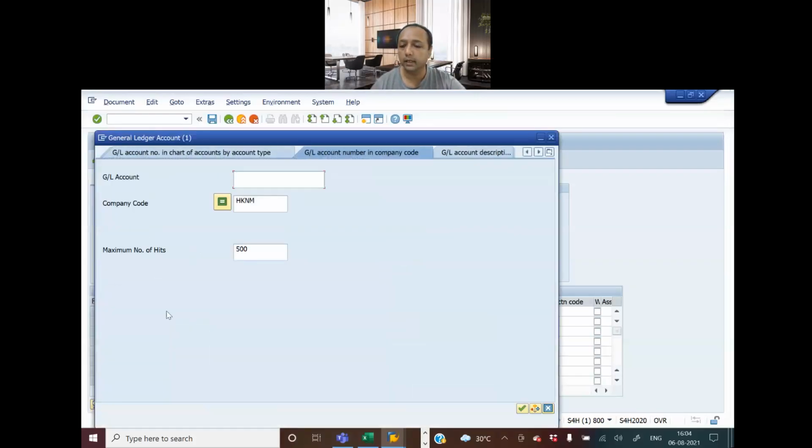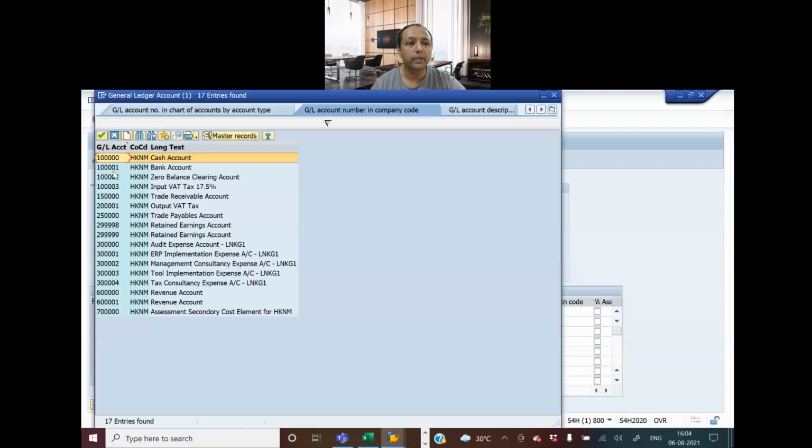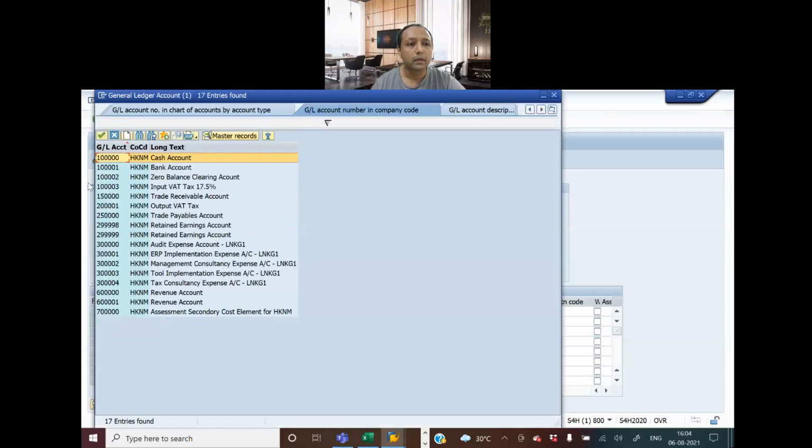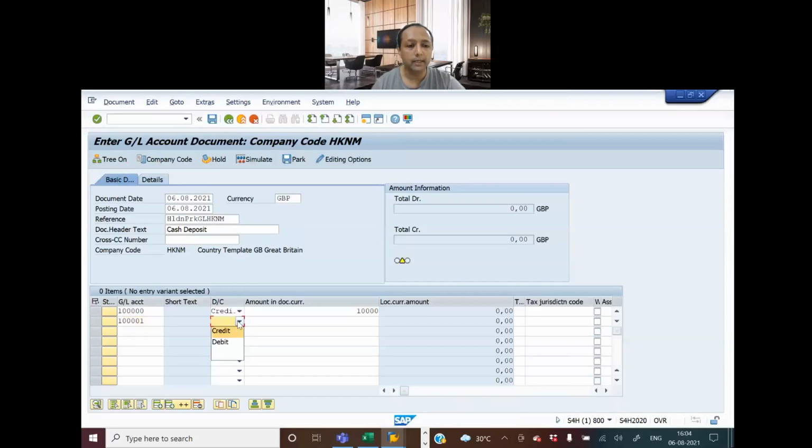Okay, and then I will debit. So what is the entry, guys? To deposit cash to bank. So bank account debit to cash account. So cash account should be credited. Let's imagine that we will deposit 10,000 GBP, correct? And the same thing, I will now debit the bank account. So I give the bank account here, select debit, and give the same GBP.